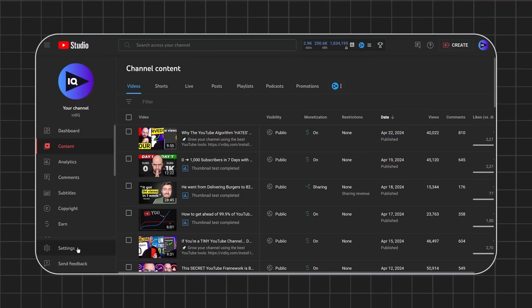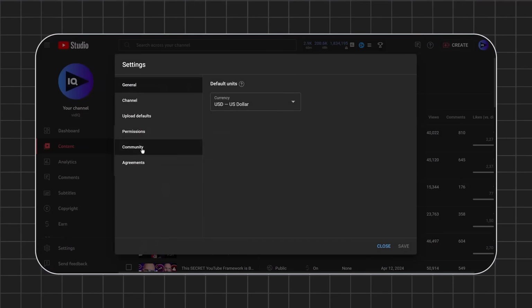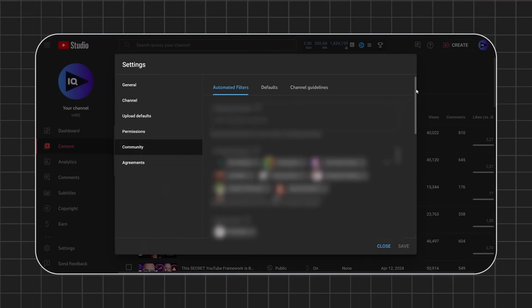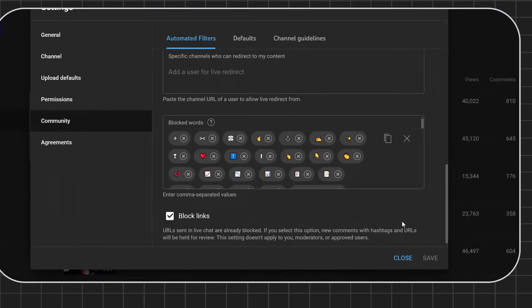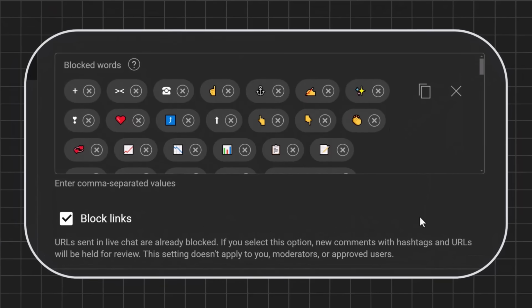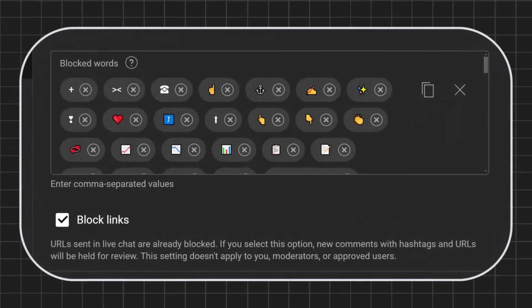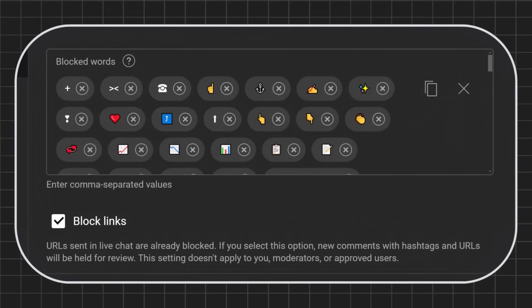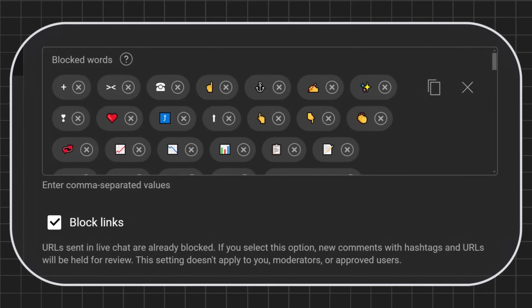And since we are on the topic of comments, now might be a good time to deviate into the channel settings and then go to community and scroll all the way down to the bottom of the automated filter screen to see these settings. What you see here are tons of emojis bad actors seem to use to spam our comments. But obviously you can use this box to write down all of the profanities and crude words you don't want to see in your comments.